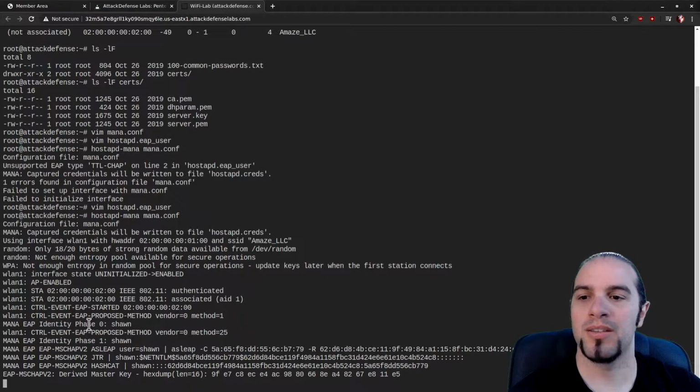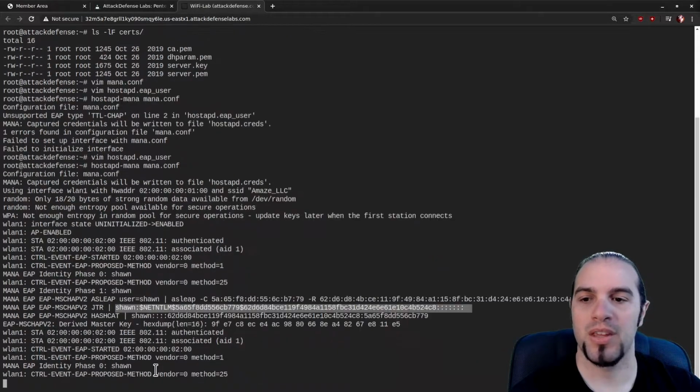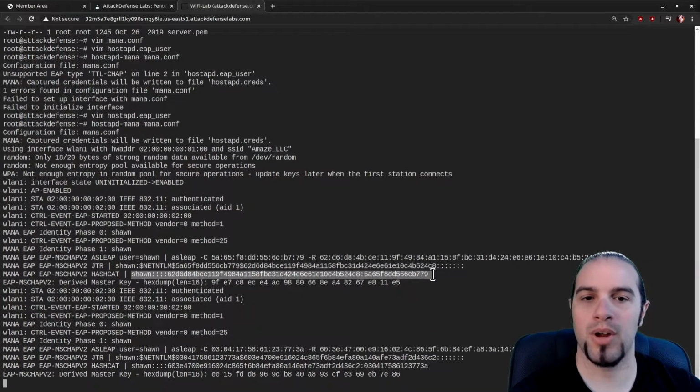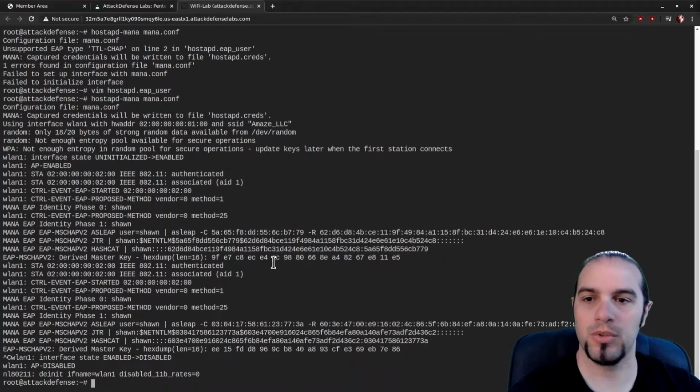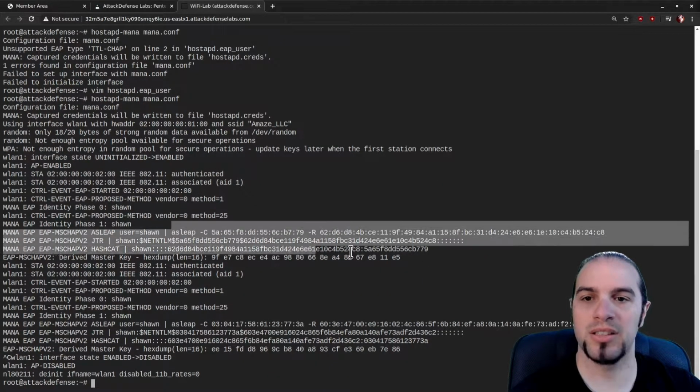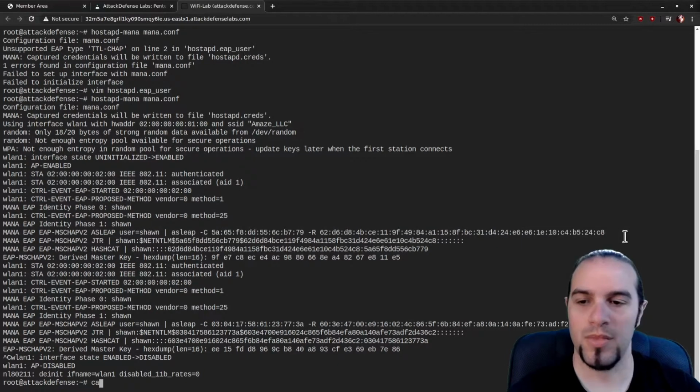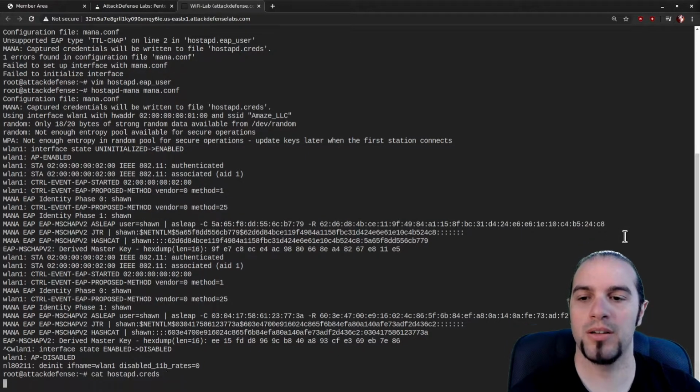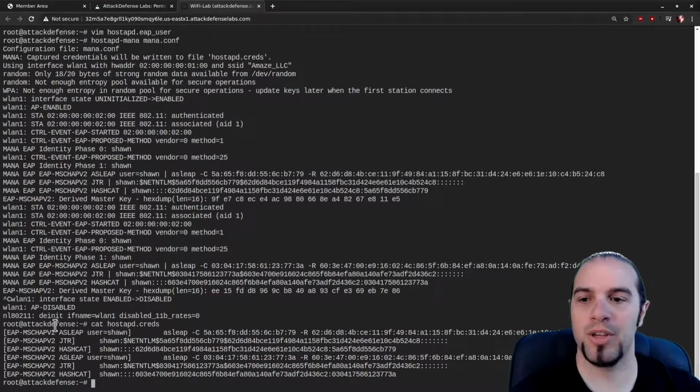Here we go. Identity phase 0 Sean, identity phase 1 Sean. And it's even nice enough to print out the lines that you need to crack it. So in the John the Ripper format, we've got right here. In the hashcat format, we've got right here. Stop that just so it doesn't keep scrolling. And the classic asleep format right there. Okay, we can even check our creds file. And yep, exactly the same. It logs it in all three formats, showing the user logged in as PEAP-MSCHAPv2. And then it gives us each of the three different formats for cracking.